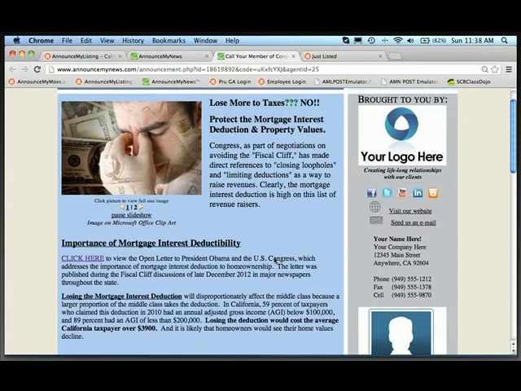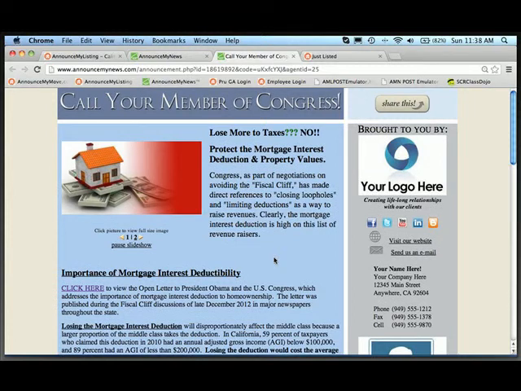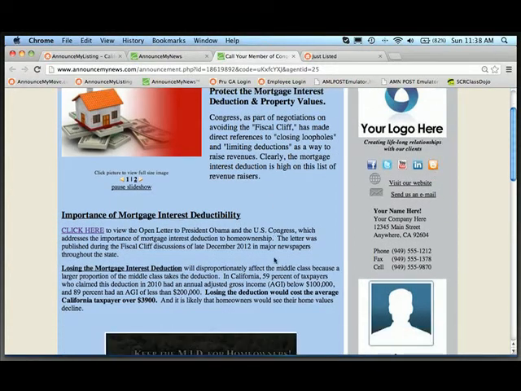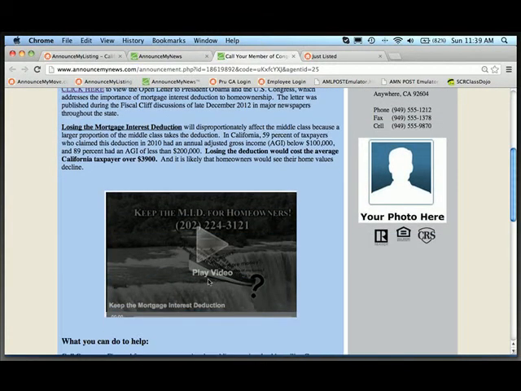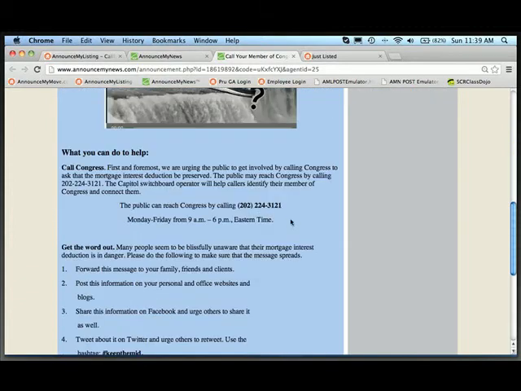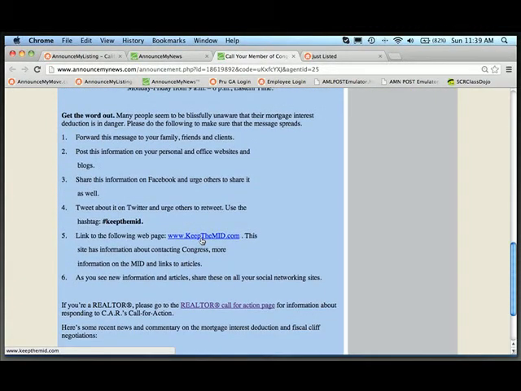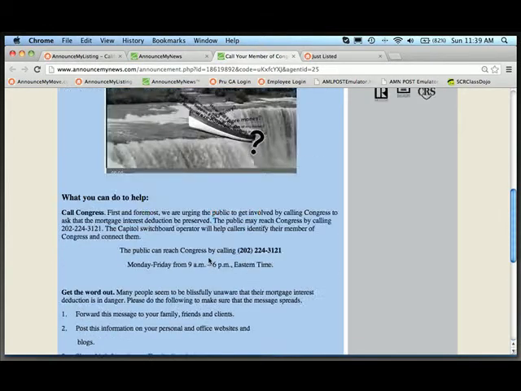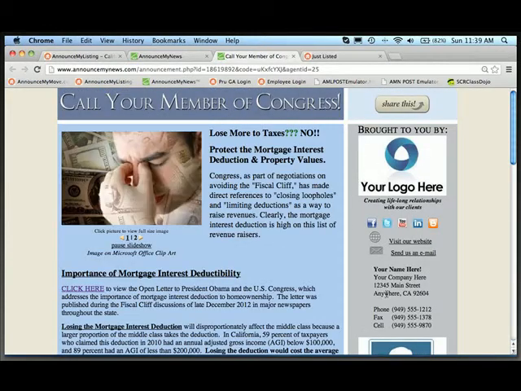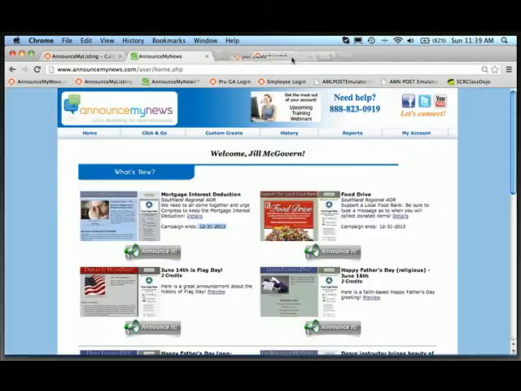Now you can see that this one has to do with call your member of Congress regarding mortgage interest deductibility. They've embedded a video on the page. They've added in important phone numbers. They've added in important links. And this page will extend down and down until the content is exhausted there. Now, over here on the right-hand side, we're going to replace this with your contact information.